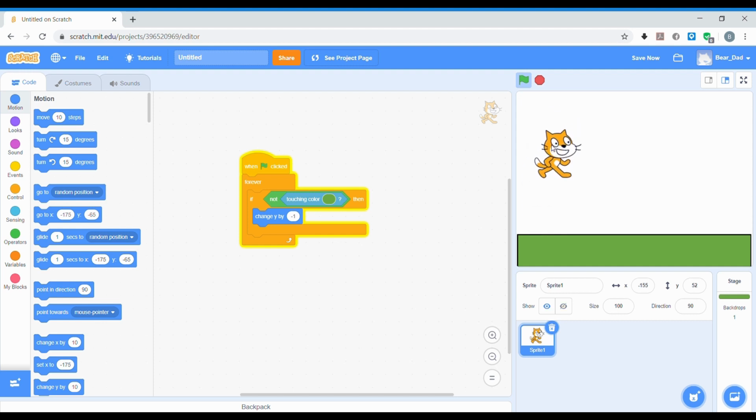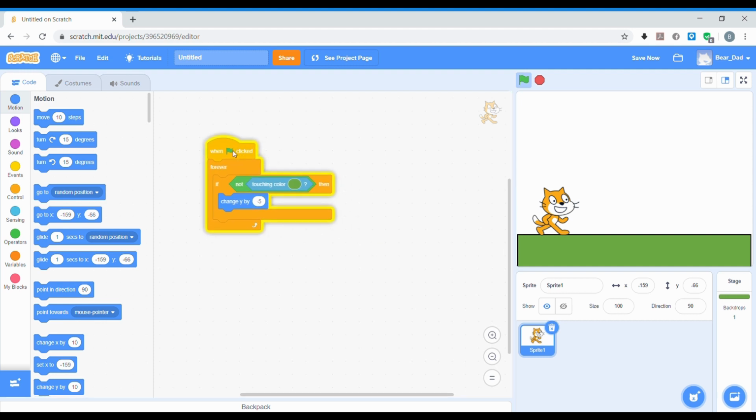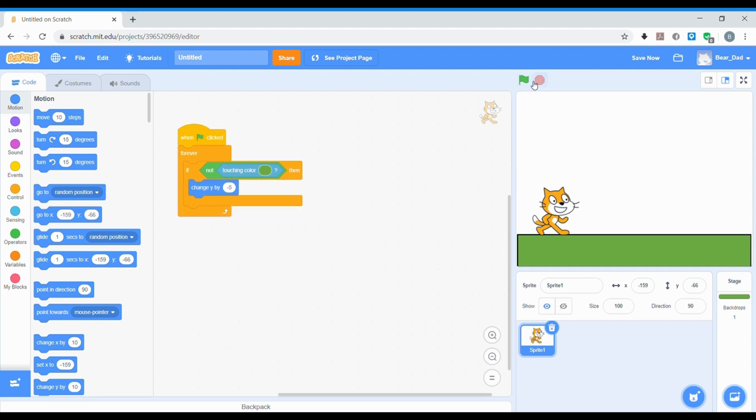But it's falling very slow. I will put it to -5 instead. A little more realistic. Like that. I move the code over here.